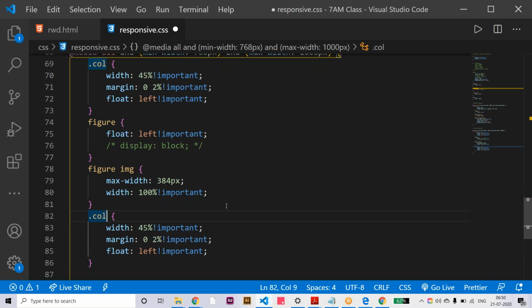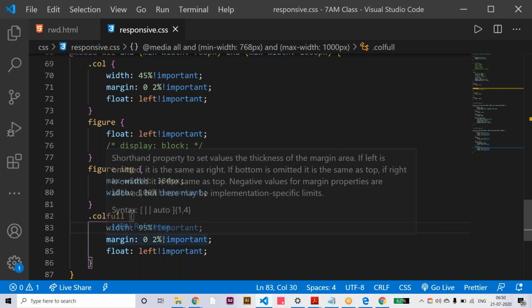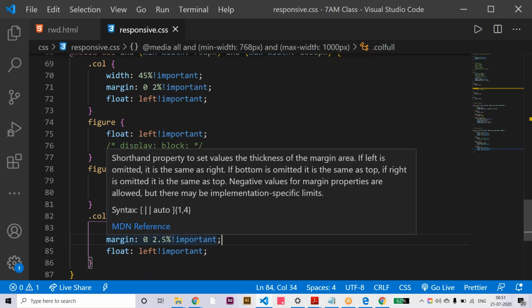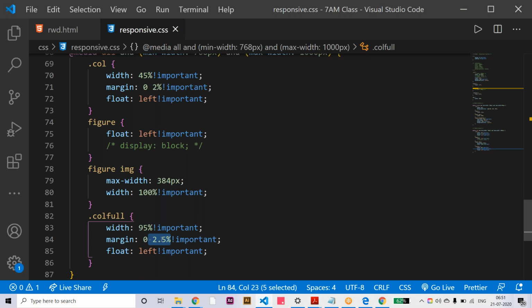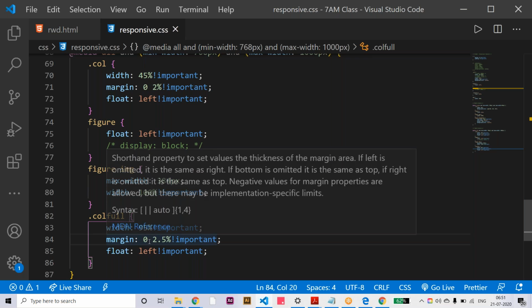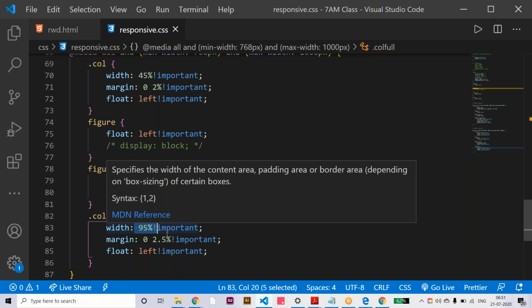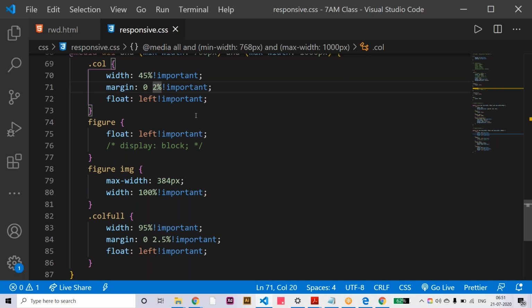You can say here column full or something, or full grid. Okay, or 100%. You can say whatever the class name, and you can say here 95% for this. The same like here you can say 2.5, so that the 2.5 margin left side and right side become 5%, and our image width is 95%. The total 100%.